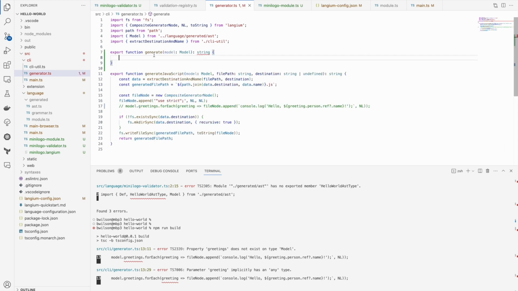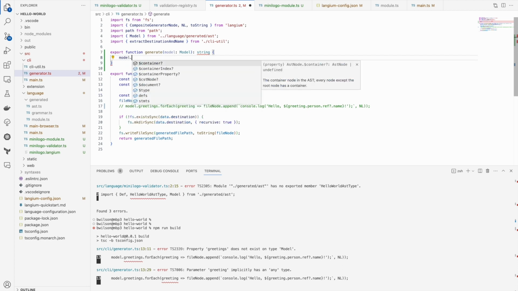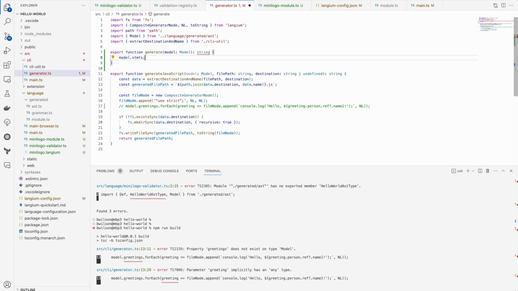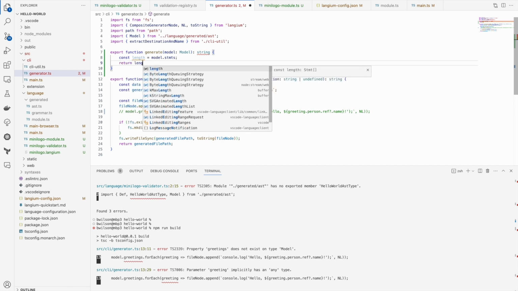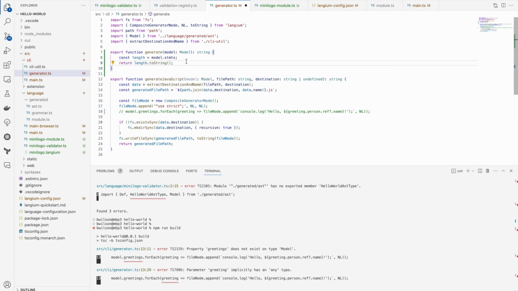So what I've done here is I've added another function here that we're going to export called generate. Originally, because this was the hello world example, we were generating JavaScript, but really, we're not interested in doing that right now, so we're just going to simplify this with a simpler export, just for the number of statements and defs. So one of the things that we can do here is to go ahead and get the model. We want to get the statements, and let's go ahead and pull those out. Get the length of those statements there. Oh, I missed it. And then we want to convert those statements to string.